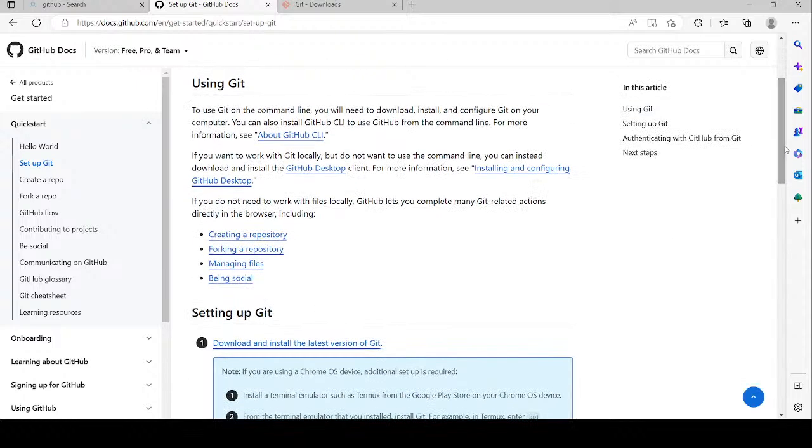Using Git. To use Git on the command line, I will need to download, install, and configure Git on the computer. You can also install GitHub CLI to use GitHub from the command line. If you want to work with Git locally but do not want to use a command line, you can instead download and install a GitHub desktop client. If you do not need to work with files locally, GitHub lets you complete many Git-related actions directly in your browser.